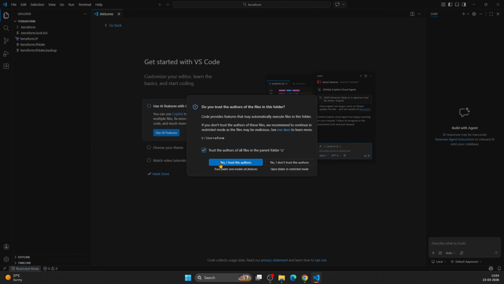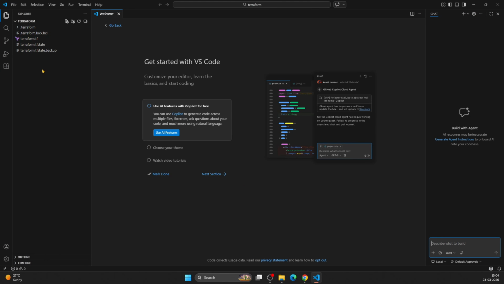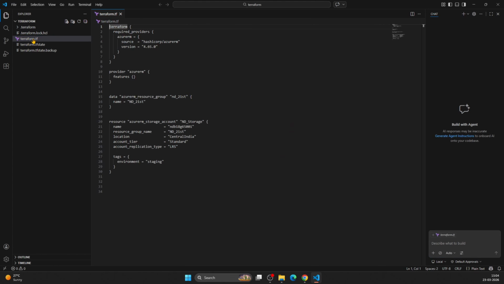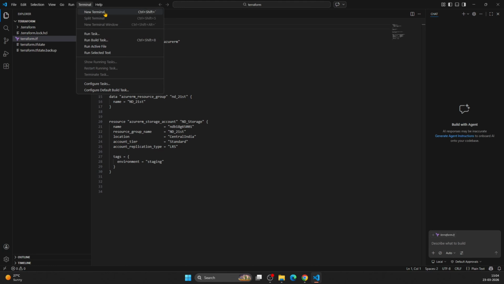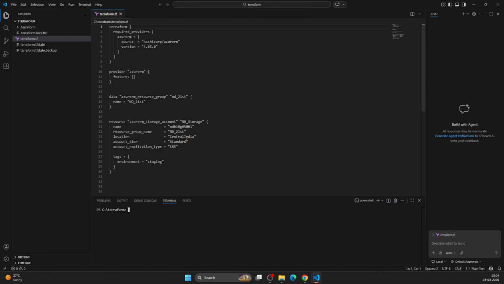Okay, so let's click on this and then click on yes, I trust. So you can see the Explorer in the left panel. And let's open any code, for example, this one. And now we will open the third window, that is terminal. So click on this terminal and then click on new terminal. So the new terminal will open at the bottom side.